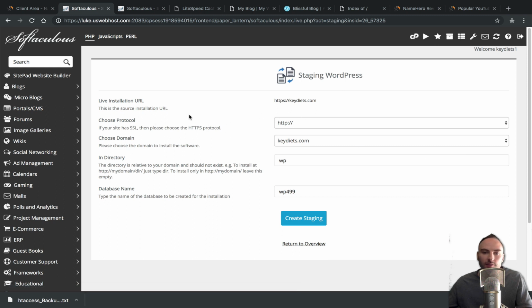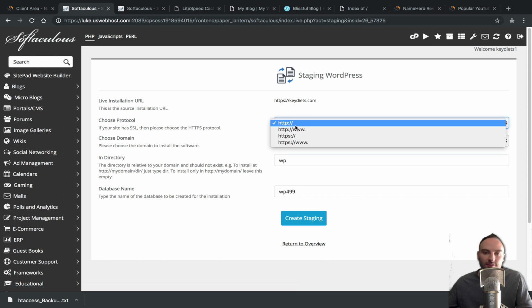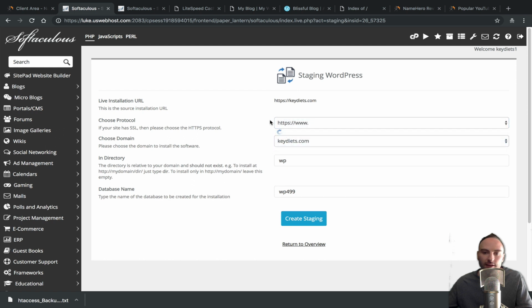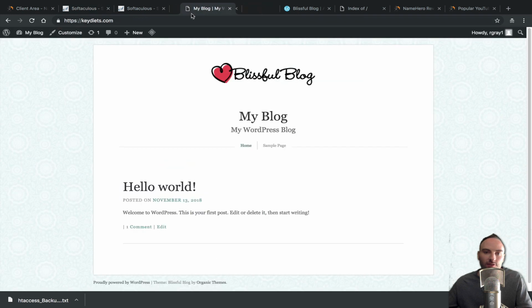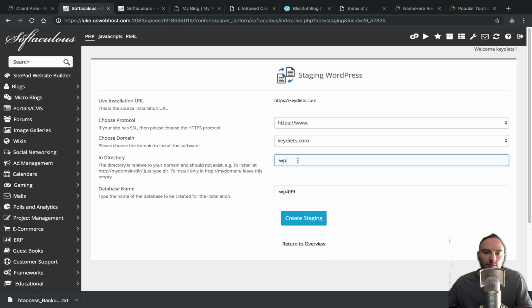Okay, so now it's going to talk about the setup. Where do we want the staging site? First, I like to do HTTPS, of course, since we have a secure certificate. The domain is key diets. If you had another domain, it would show here. Next, we give it a directory. So remember, our current install is in the root directory. That's where we see this. So for our staging, let's say we want to create it in one called stage. So now we go to keydiets.com/stage. We're going to see our site, but we can modify it and create a staging directory.